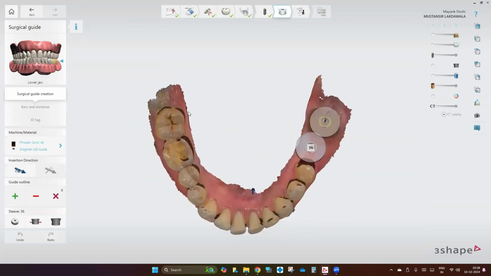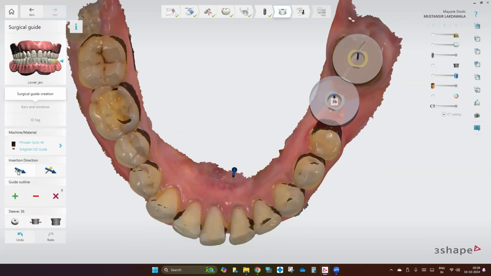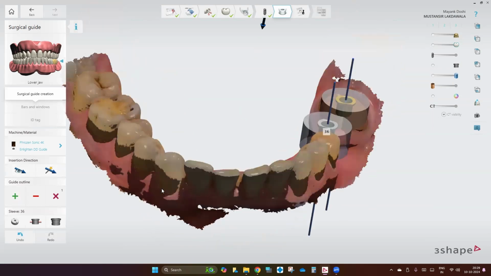Now I will get this part of my occlusal plane into my view and select insertion direction from view. Wait for it to load. Sometimes it takes a lot of time. Then go ahead and start the guide planning.